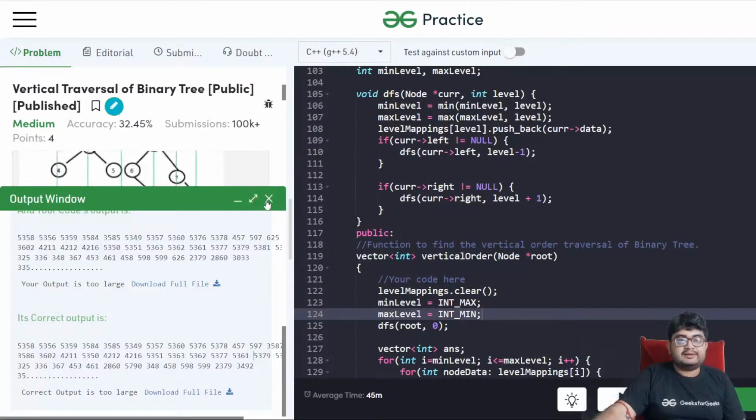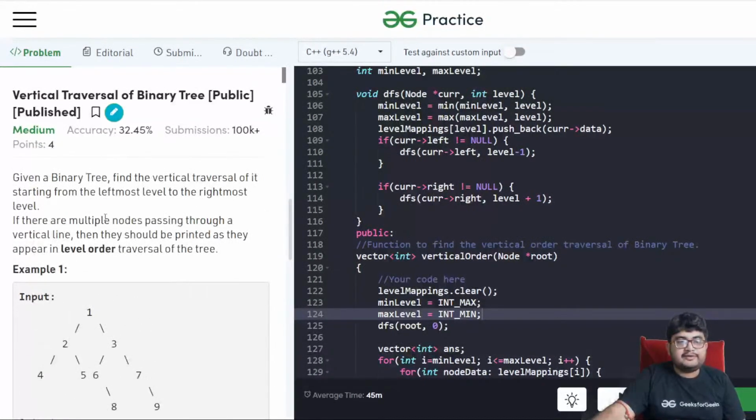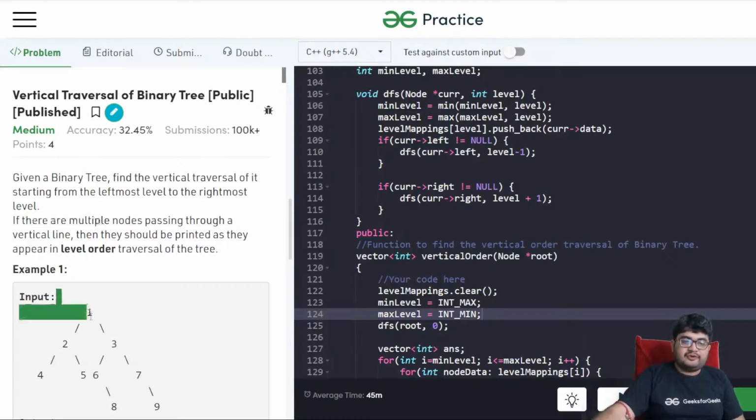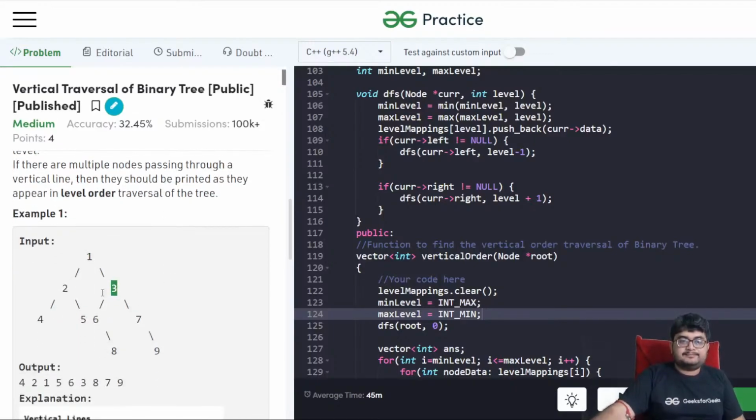Okay, let's take a look once again at what should be the order. In a binary tree, if there are multiple nodes passing through the vertical line, they should be printed as they appear in the level order traversal. So what is level order traversal? Level order traversal is from top to bottom. First the top node will be visited, after that in level order we go to the left child and then the right child. So the order will be like 1 2 3 4 5 6 7. This is a level order traversal, right? So first the left child should be there, then the right child should come.